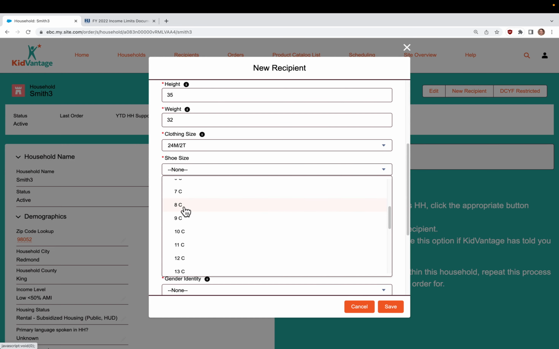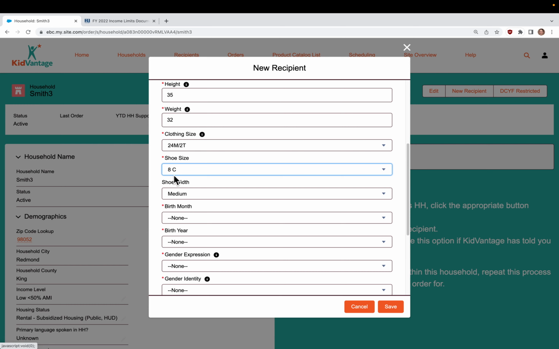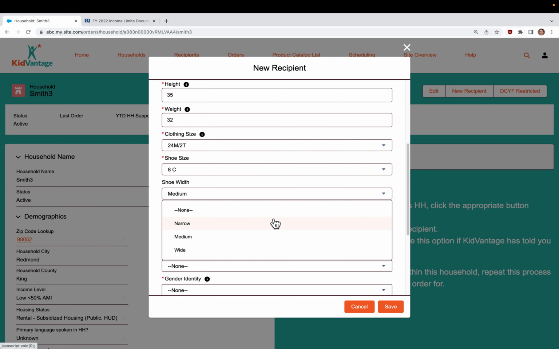I'm going to select 8C for size 8 children's size for this recipient. If you need half sizes, you can enter that in the comment field when you place an order for shoes, and we'll try to accommodate that if we have any of those in stock. For shoe width, you can select narrow or wide, but again, we may not have those in stock, in which case it would default to medium.